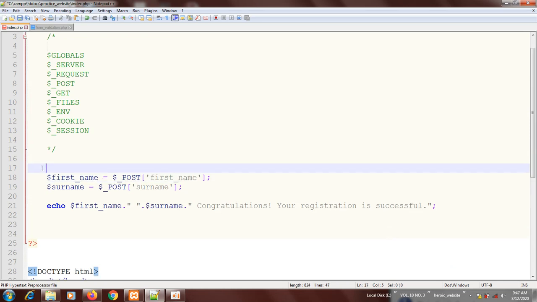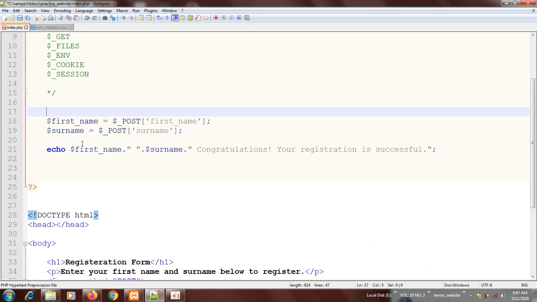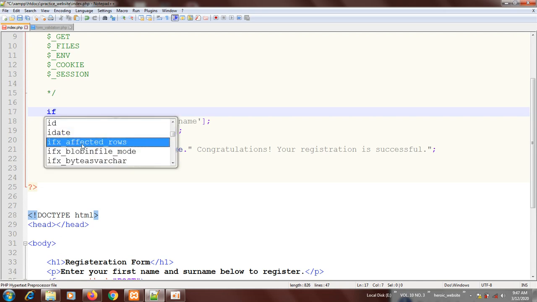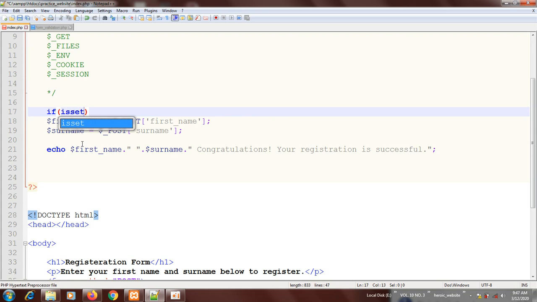You have to come here and say, watch me. You say, if it's set, I will explain this. isset is a function. It's inside an if conditional statement. You see that? So you have to close this quite well.